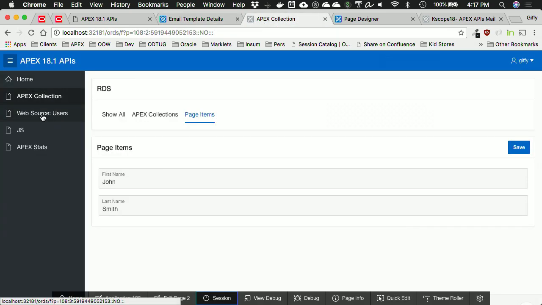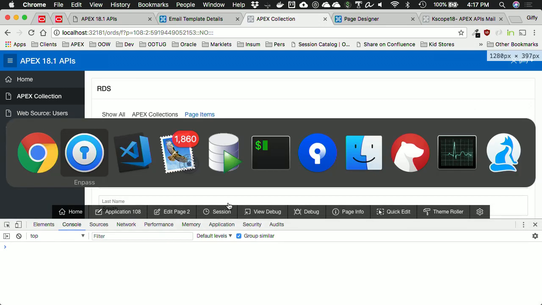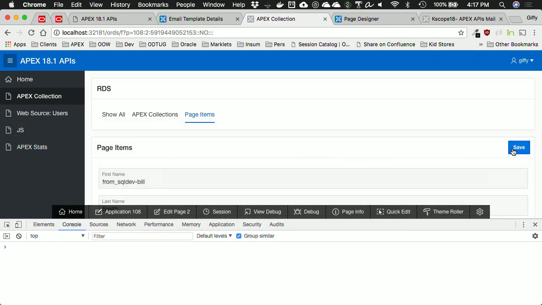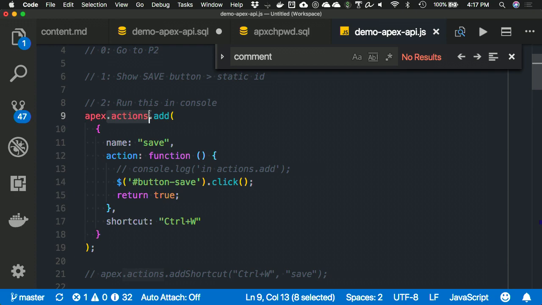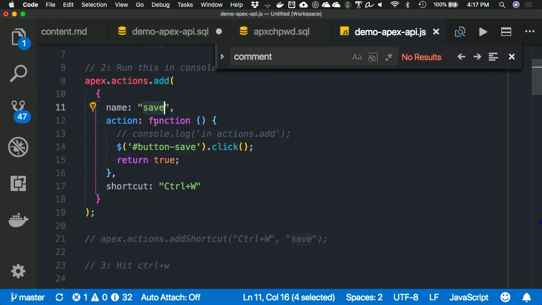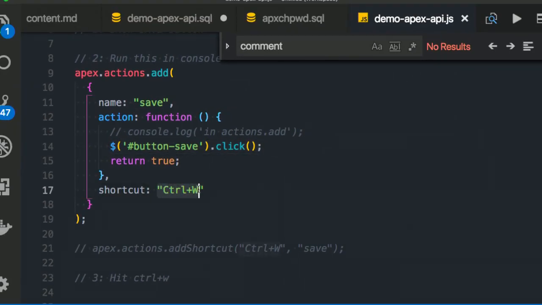So if we go to page 2, and I'm going to open up the JavaScript console. Suppose I want to do a shortcut for the save button, right? That's the goal we're trying to do. I can use this apex.actions.add API. I just have to name it, and here I'm going to simulate that the button is clicked when I do the shortcut, and I'm going to set it to Control W.